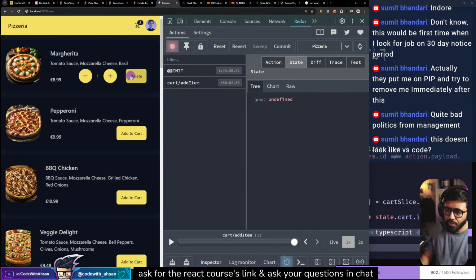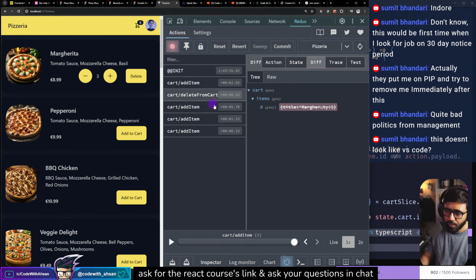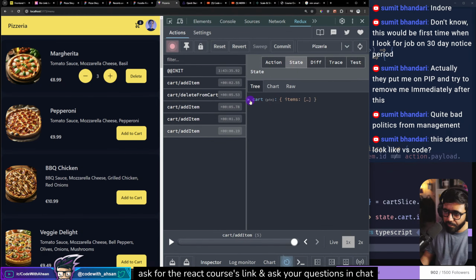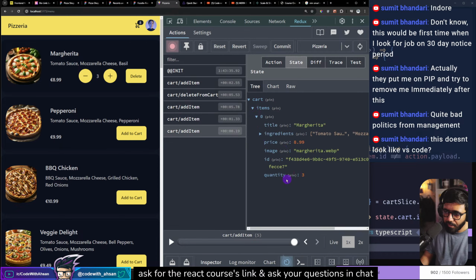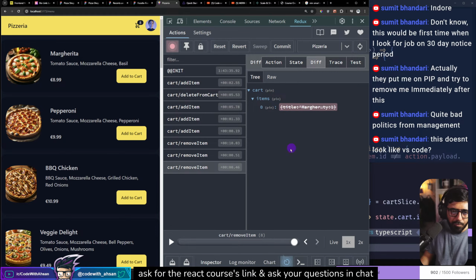So if I hit add to cart, we have an item inside. If I hit delete from the cart, then we don't have the items inside. There we go. So this one basically removed it. So if I say add to cart, 2 times more add. So now we have the cart having items with the quantity set to 3. But if I say remove, then the last one should also remove it. So the state now doesn't have items. So if we look at the diff, this one actually removed the item.